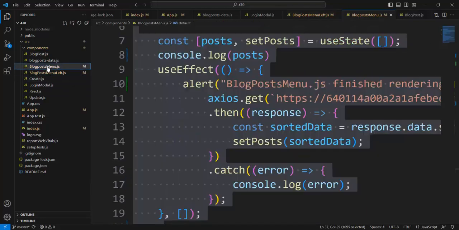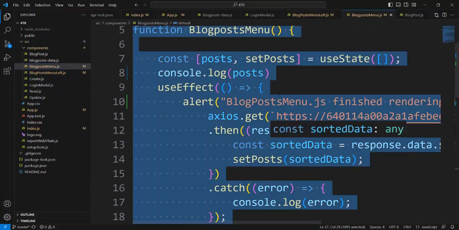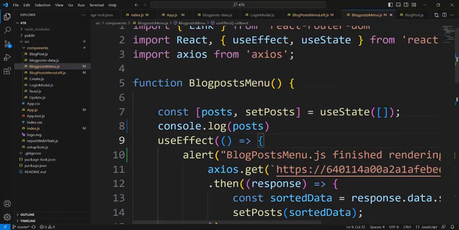And the blog post menu also has a console below the posts state declaration, and an alert below use effect in the body of the arrow function. When I start, I will see an alert. I will see what happened between alerts and after every alert, and I see the console log. Let's go to see.